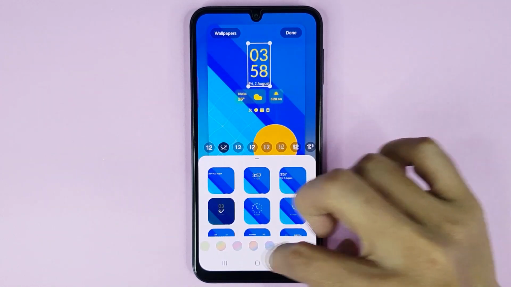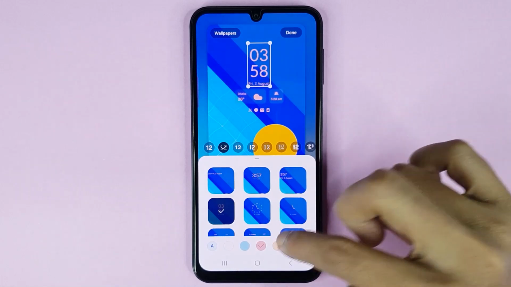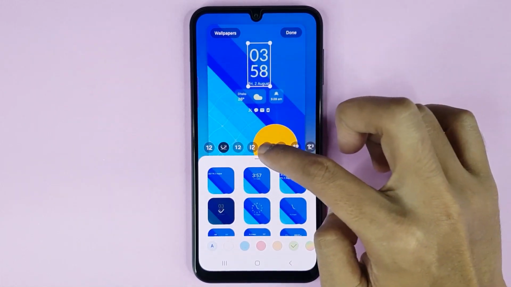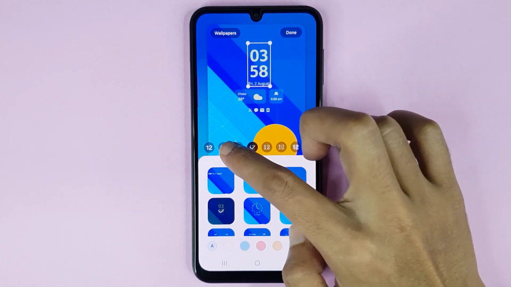Also from here you can change your clock color and you can set any color as you like. And from here you can change your clock text style. You can set any style as you like.